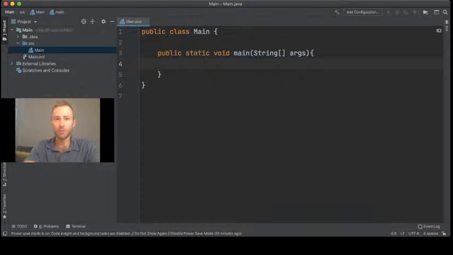So we're going to review some basic programming concepts. The first one I wanted to talk about is just outputting to the terminal. If you want to output to the terminal, you're going to put System.out.println, and you can put in hello world. And we end our statement with a semicolon.